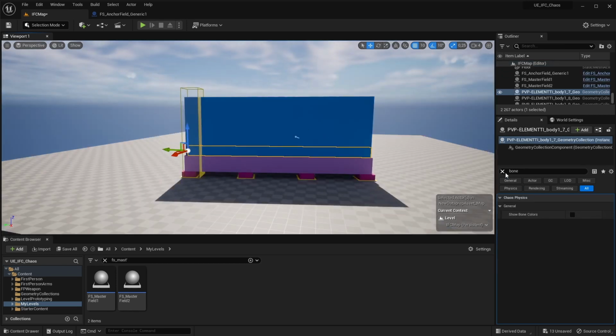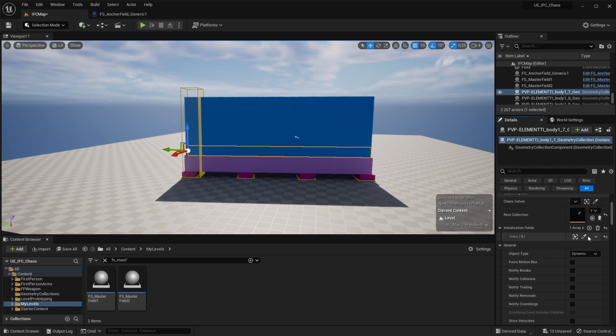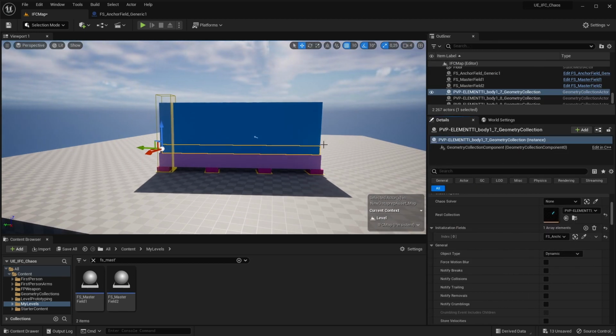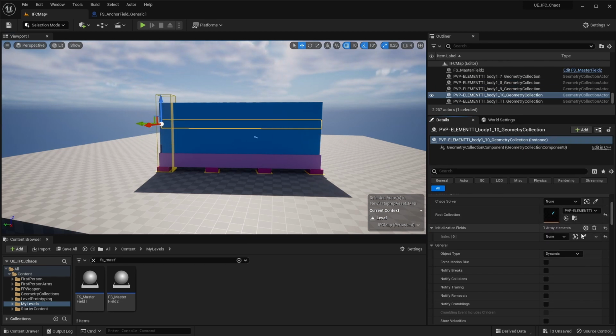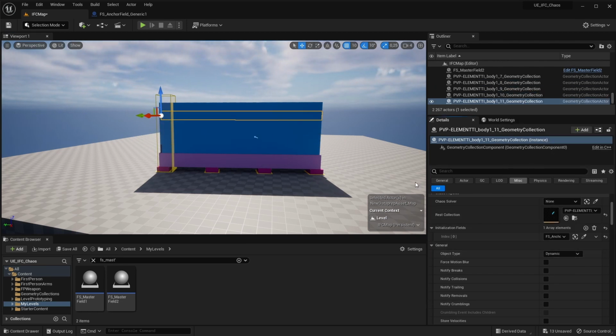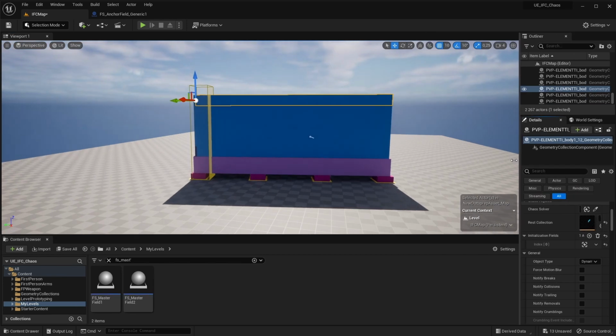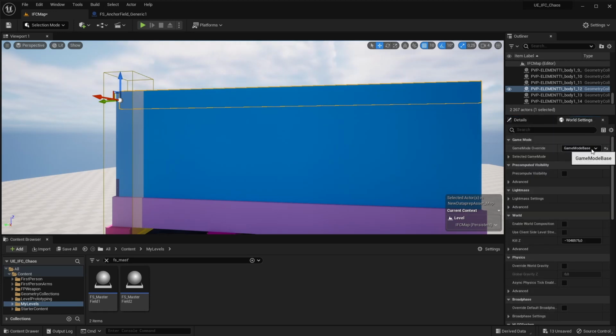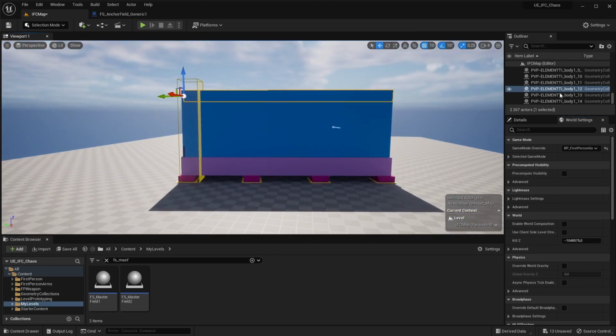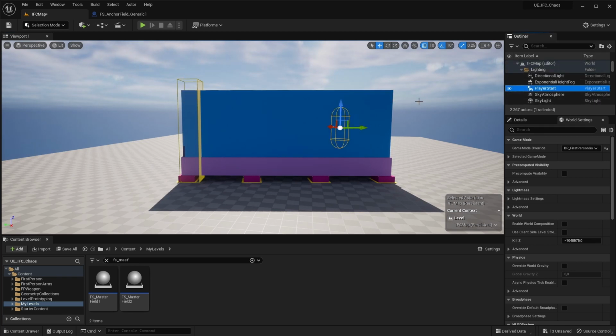Next I will also need to set the initialization fields for these panels. Same steps as in the previous facade, the anchor field. I will also set my level game mode back to the first person game mode. And the player start position, I will select it and move it back to the floor.